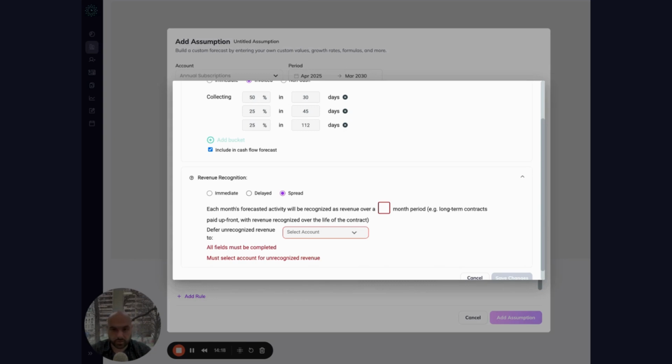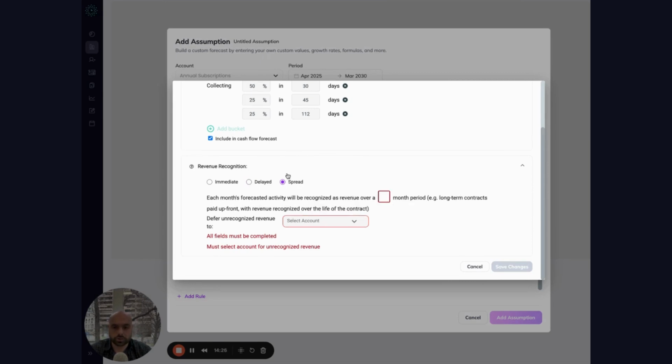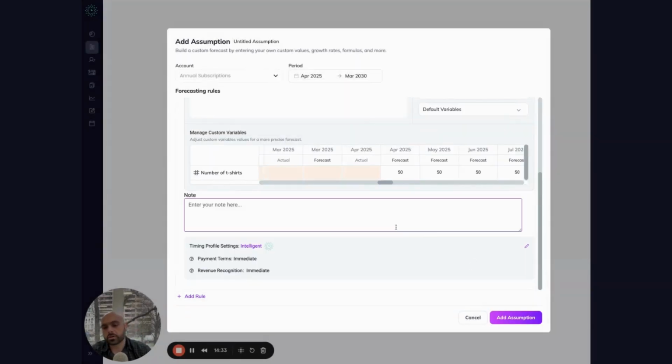All the flexibility, all the customization, all the power. And then you can literally delay the revenue recognition and then spread the revenue recognition over whichever one you want, however many months that contract is going to be. So that's some of the most simple and most powerful ways.